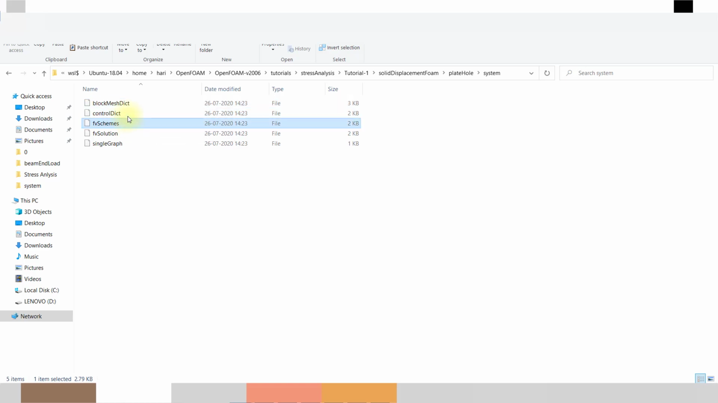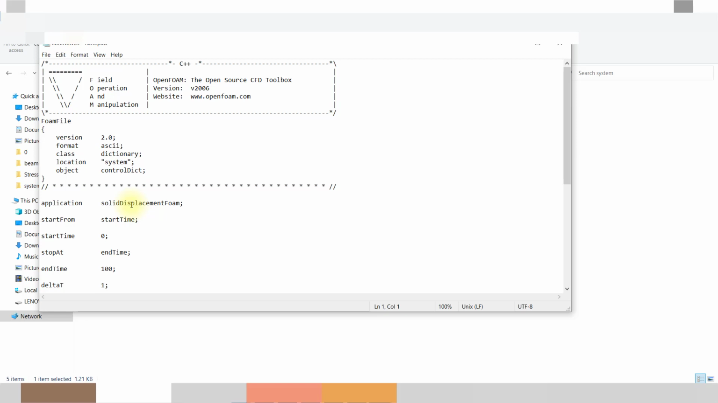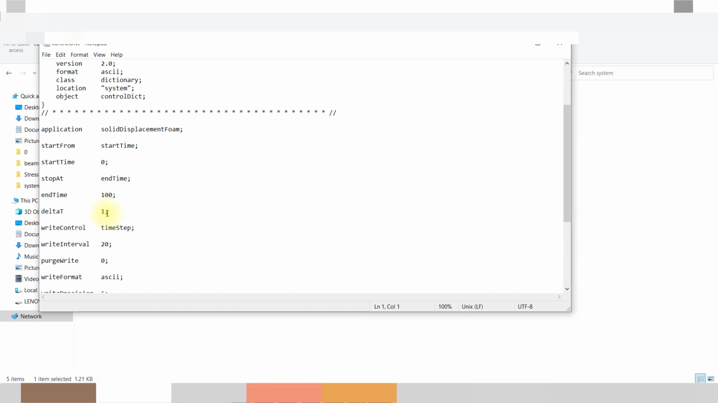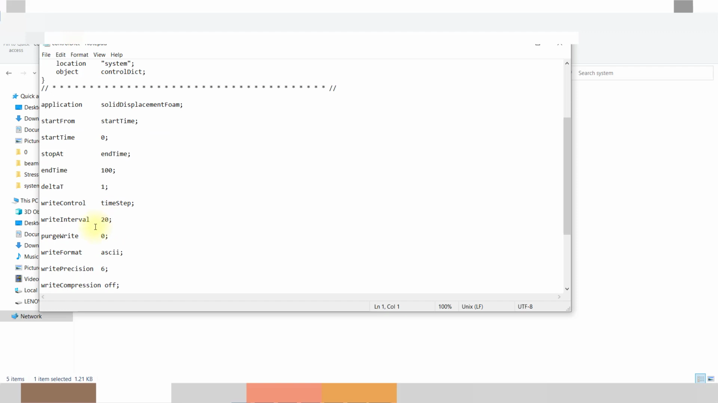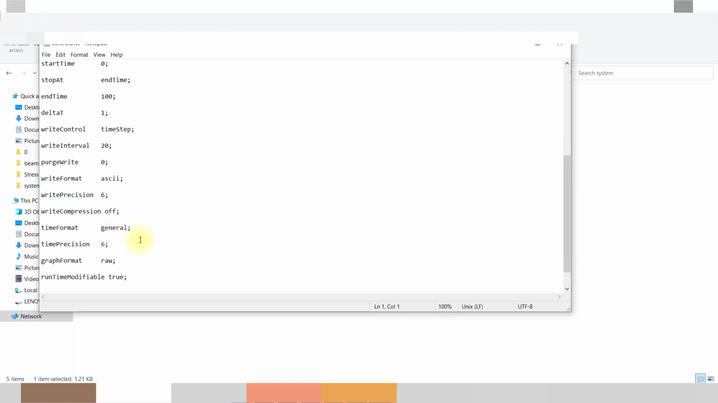Now we'll go for the control directory. You can see that our application is solid displacement foam. Start time is 0, end time is 100, and delta t is equal to 1. Write control is time step, and write interval is 20. So every 20 steps it will write our file. Write format is ASCII, write precision is 6, and time precision is 6.